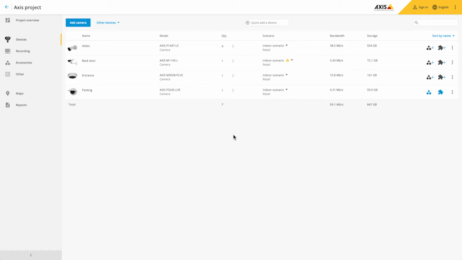You can switch between any scenario that has been set up in your project, and you can create as many scenarios as you need. In Axis Site Designer, a scenario holds all the information about camera and recording settings and about the scene the camera is recording. Let's take a look at the scenario for this camera.